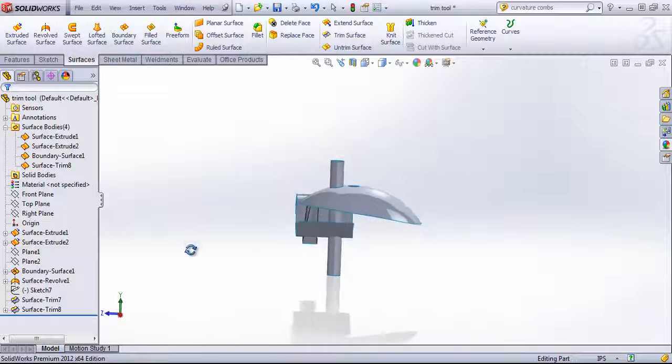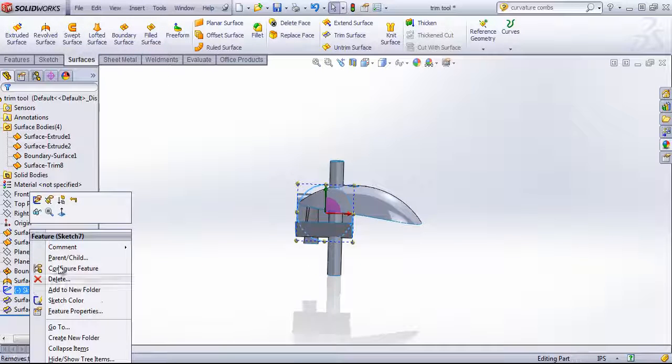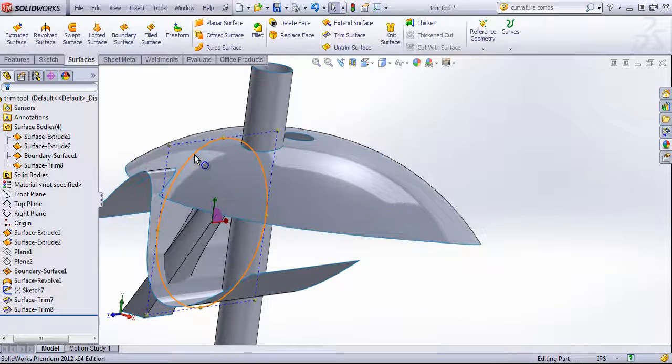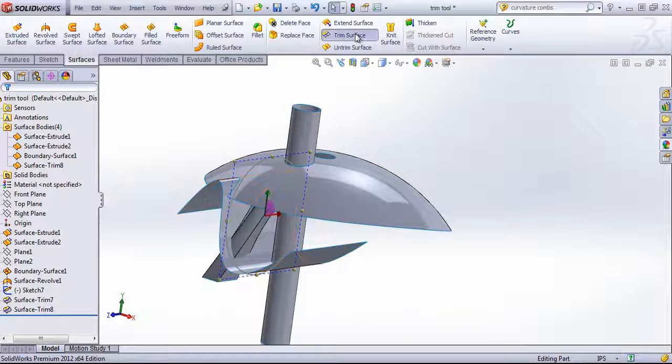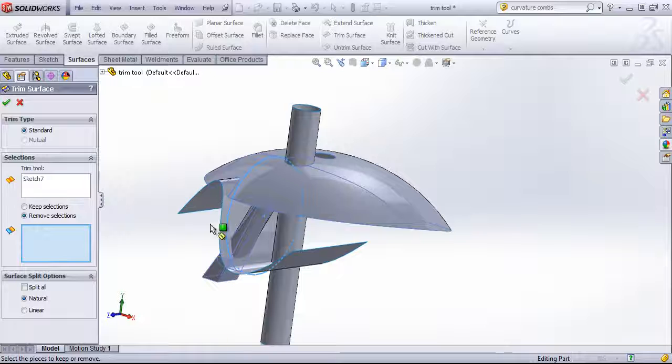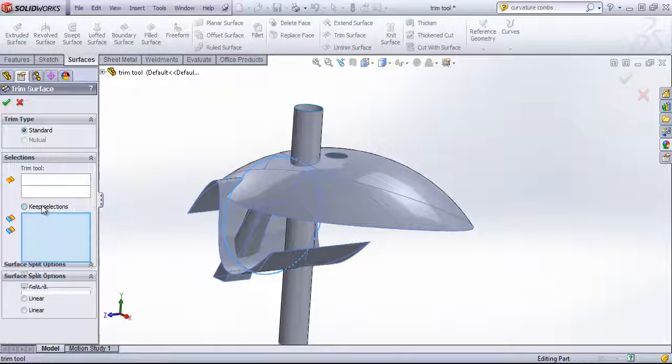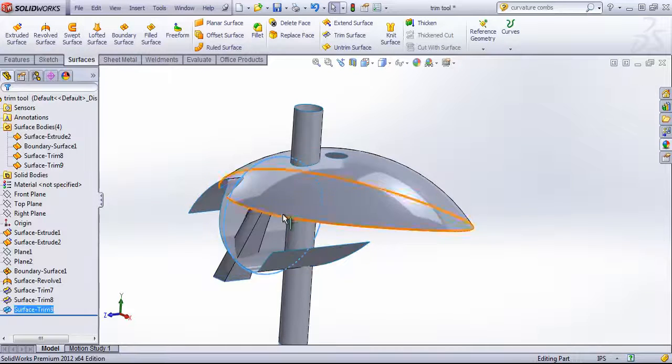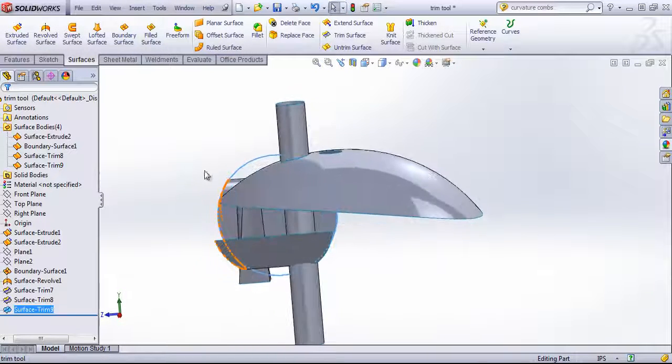You can also trim with a closed sketch. So for example, with this circle, I can choose this as the trim tool and maybe say keep selections and choose this inside face. And that'll remove out the outside of that surface.